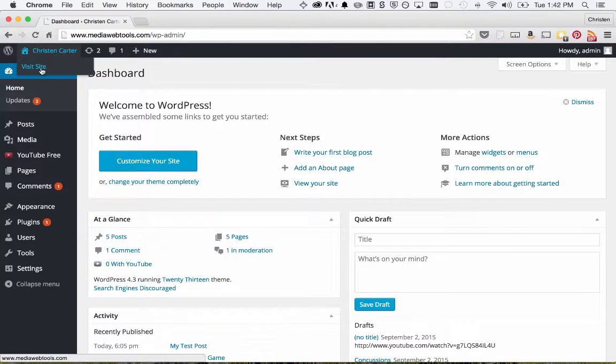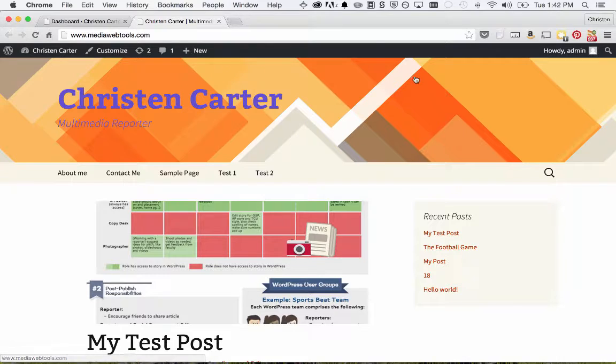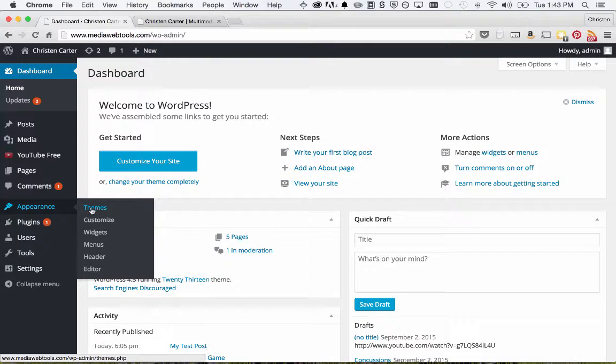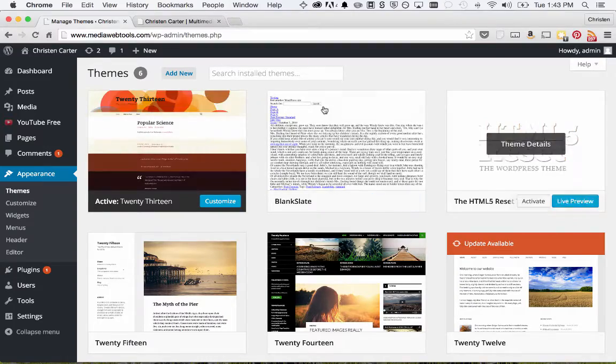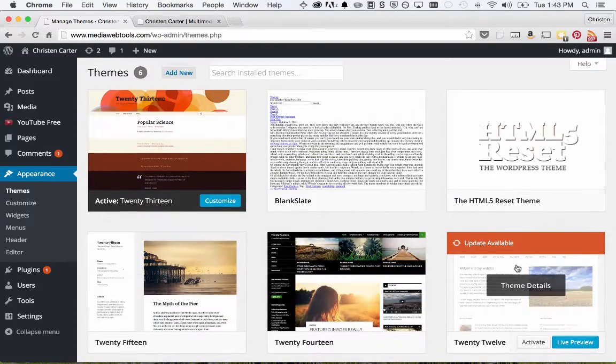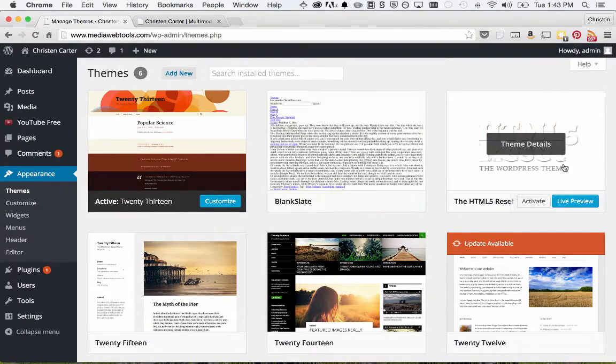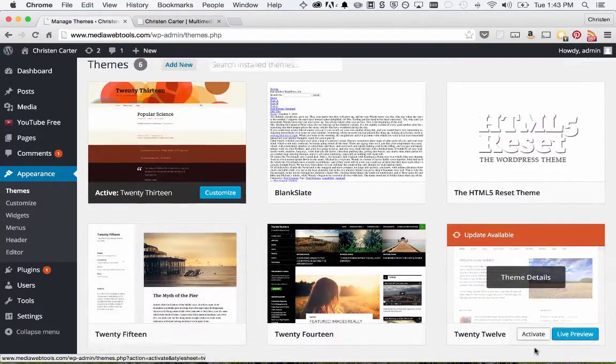Now, if I go up here and click Visit Site, I can see that I have a theme on here. You probably have the default theme that WordPress set you up with. So if you want to choose a different theme, you can do that in Appearance and then Themes. Okay, so these are all the ones that I currently have installed. You guys probably don't have this one or this one, but you might have all the other ones.